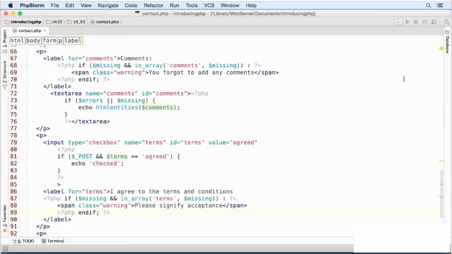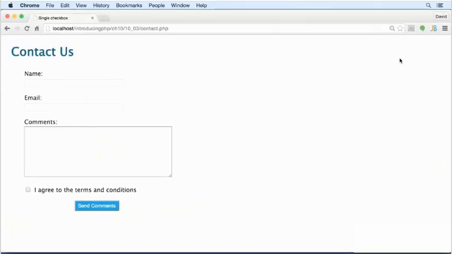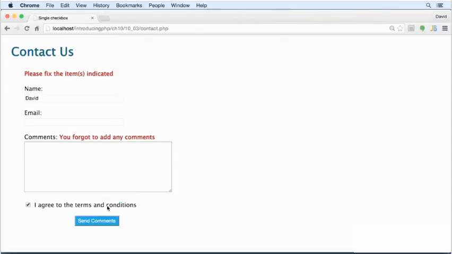So let's save that and test this in a browser. So let's agree to the terms and conditions. I'll fill in my name, but I'll ignore comments, which is required. Click that. Got to add any comments, but this has remained selected, so that part is working fine. Let's deselect that and then fill in both my name and some comments, and then send comments. And although both of the required fields have been filled in, because I've not selected this, we're now told please signify acceptance.